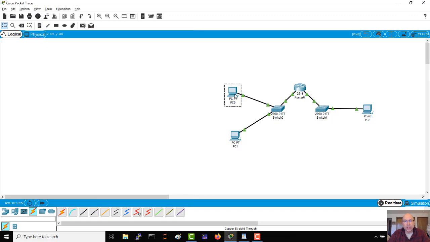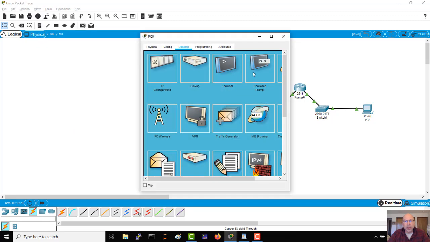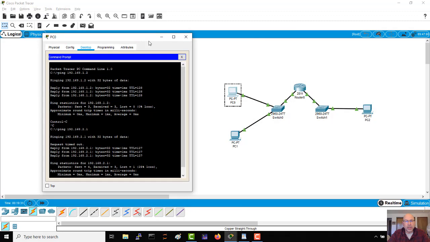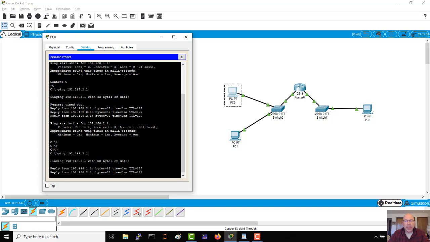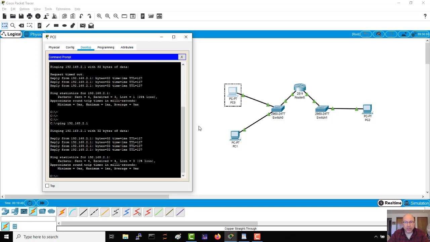So let's see if it works. So I'll take this guy here, and I'm going to ping somebody on the other side. Now, if I ping somebody on my side, it never hits the router because I processed my host routing table and I never need the router. But let's see if this works. And it does work. So that's fabulous.